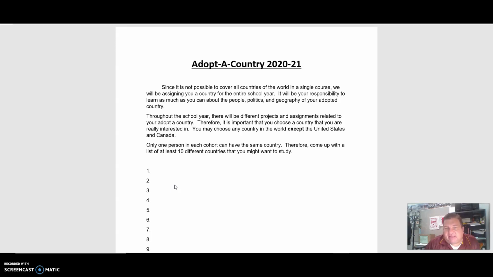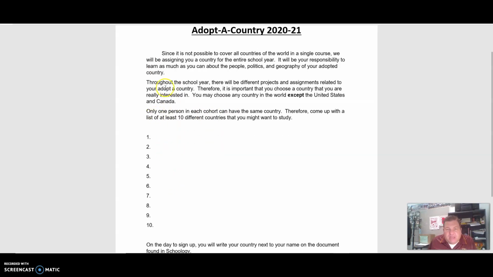So today your task is this. You are going to be brainstorming a list of at least 10 different countries that you want to study. You are going to be taking this document, and you know this from the instructions for the week. Please put this in Notability. Come up with your list of 10.